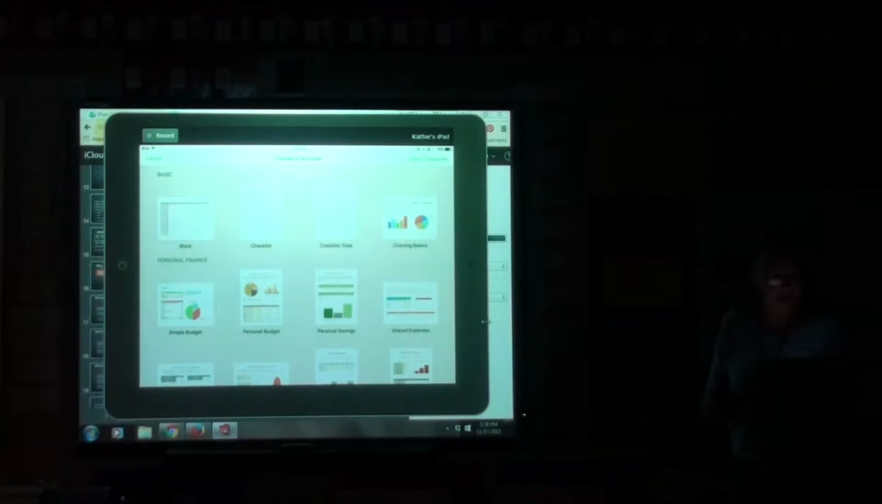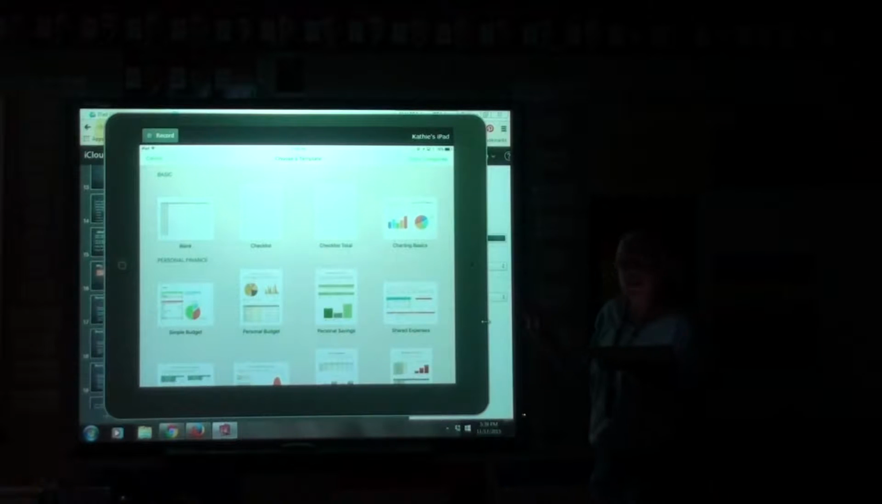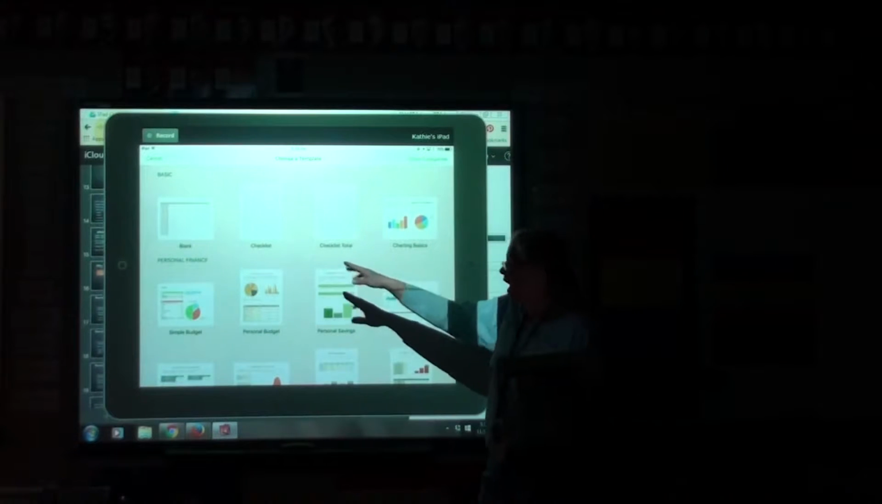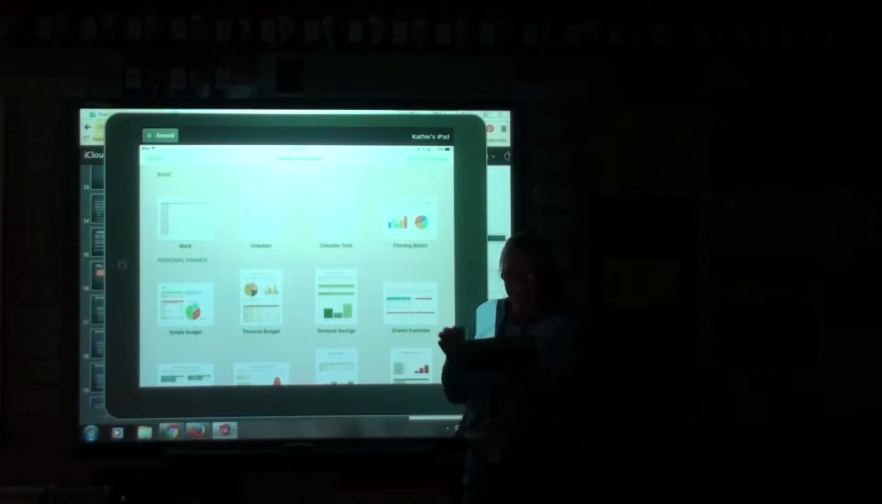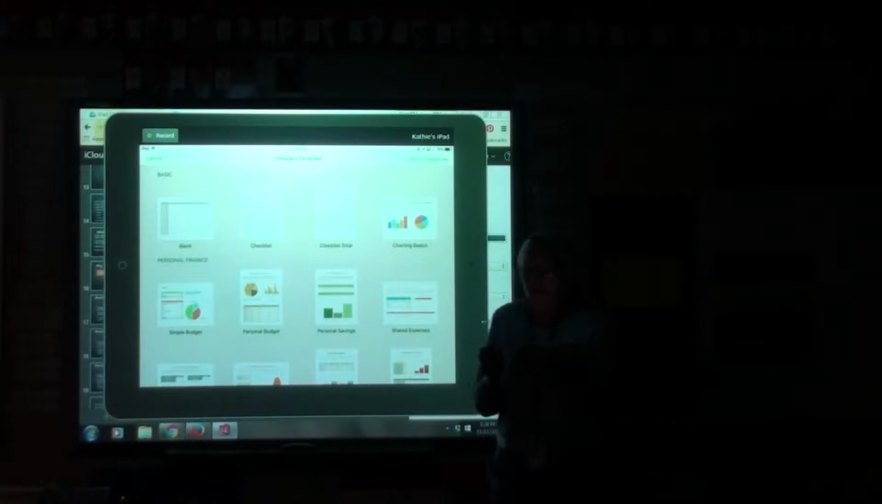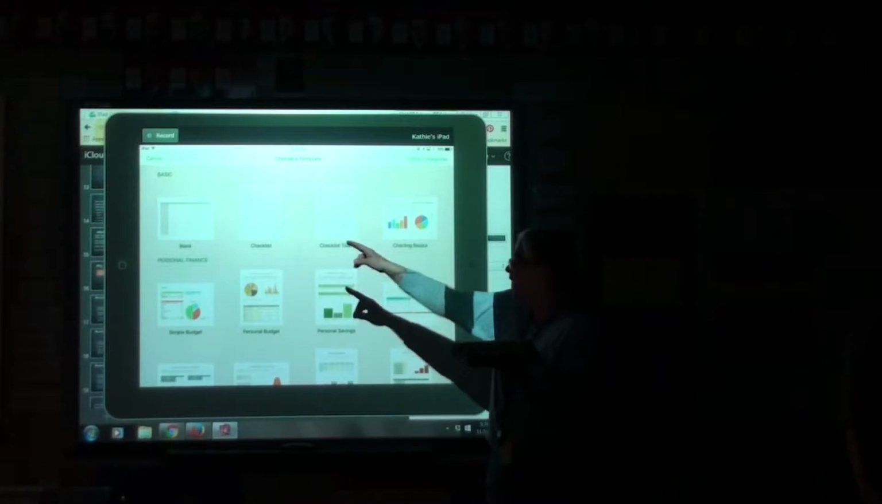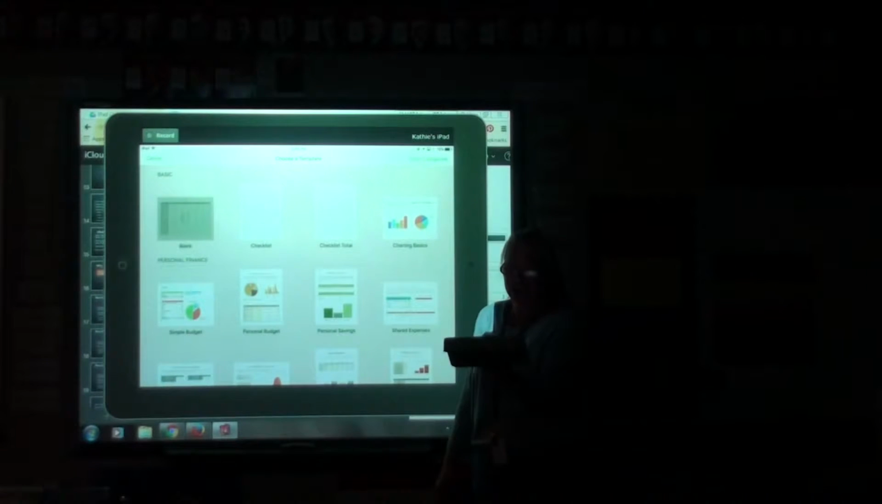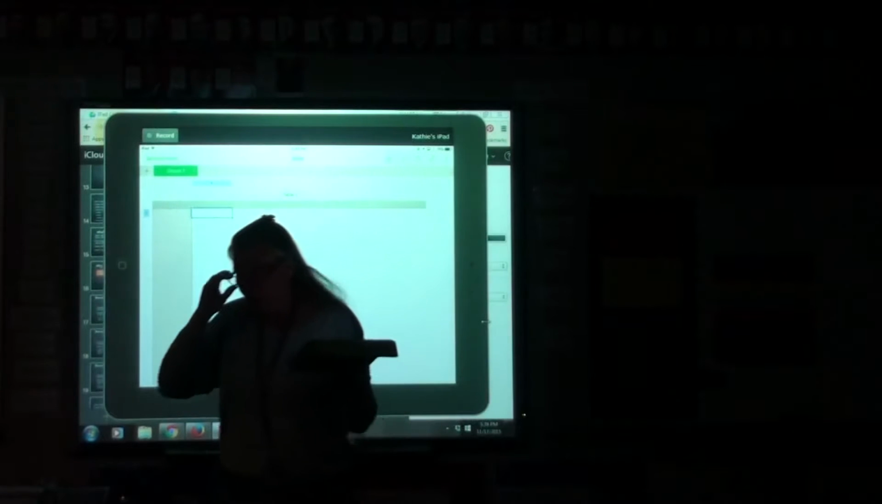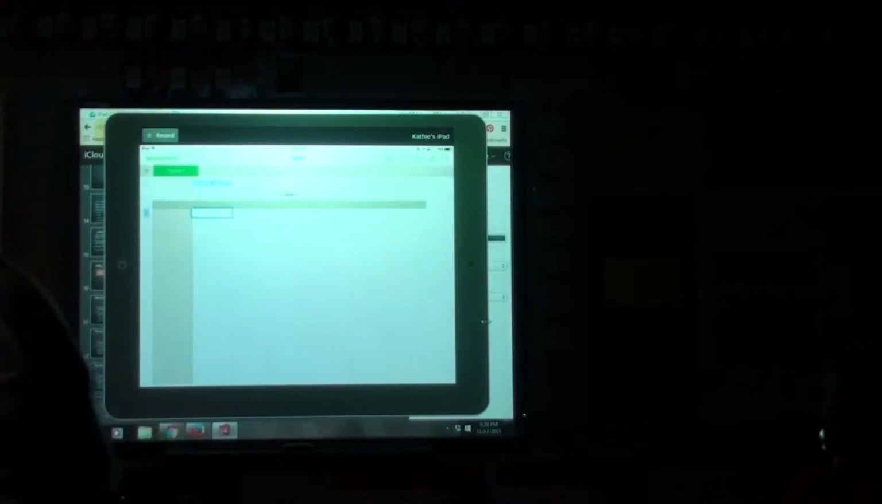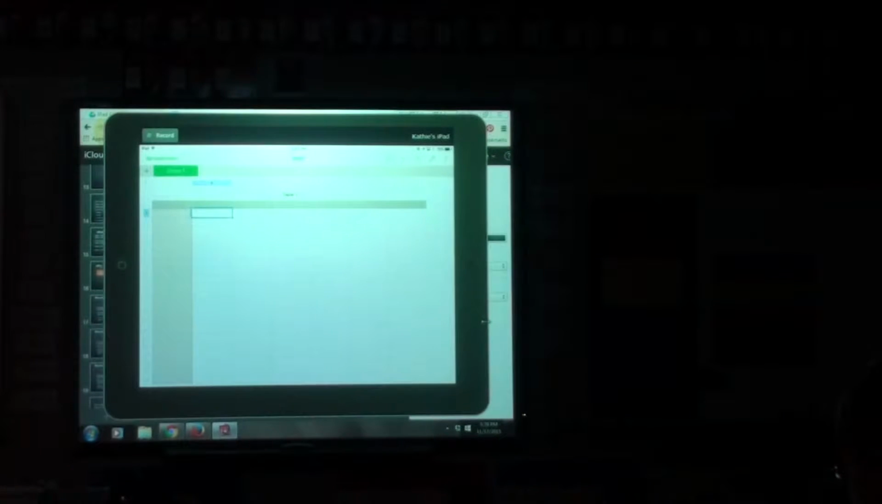Everybody just go ahead and click on your blank spreadsheet. Sorry, Kathy, I clicked on travel planner and I don't know how to get out of it. Okay, so just hit spreadsheets at the top, hit plus, and then go to blank.